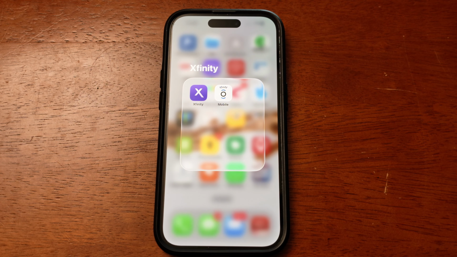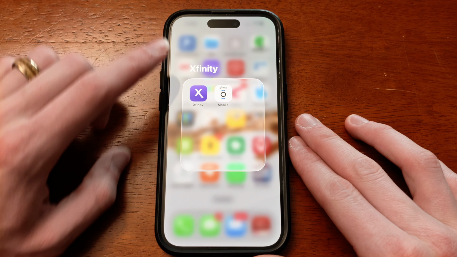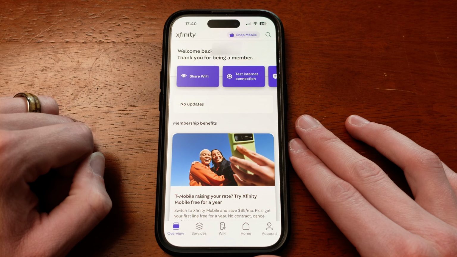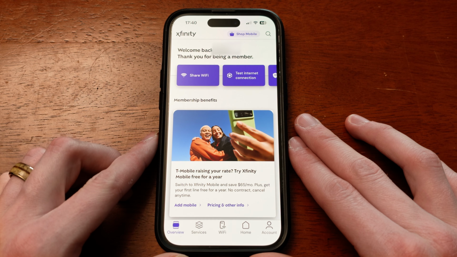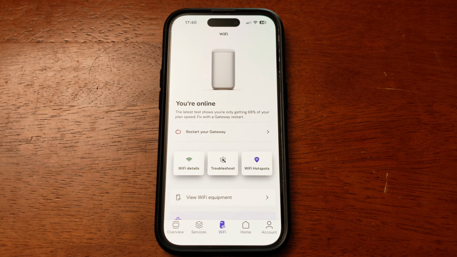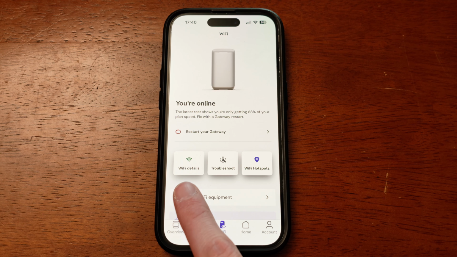In this video, we'll be showing you how we check our Xfinity internet speed using the Xfinity app. The first thing we're going to do is open up our app, and then we are going to want to locate the Wi-Fi tab. This is going to be located on the very bottom of our screen here, right in the middle. So we will tap Wi-Fi, and then we will click on Troubleshoot.